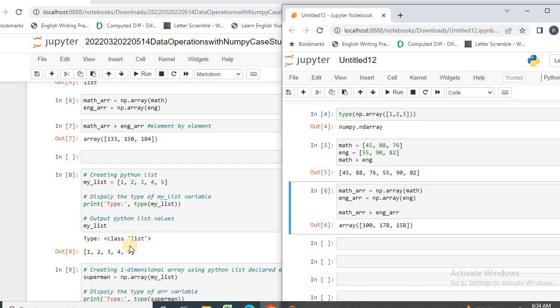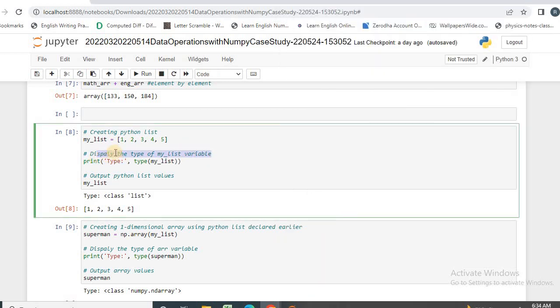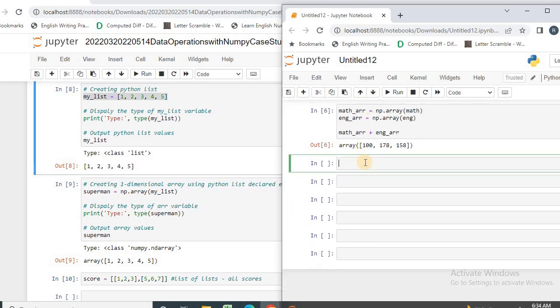Okay, now creating a Python list. So what we are doing here, we are creating my list, that is 1 2 3 4 5. Then display the type of my list variable, then we are printing my list. Creating a one dimensional array using my list. So this is my list 1 2 3 4 5.